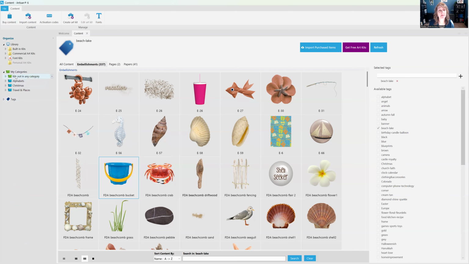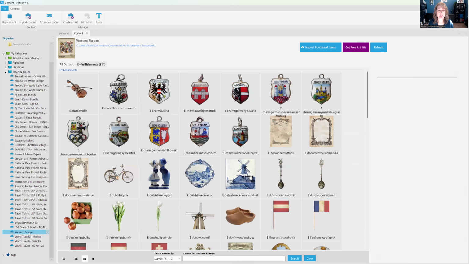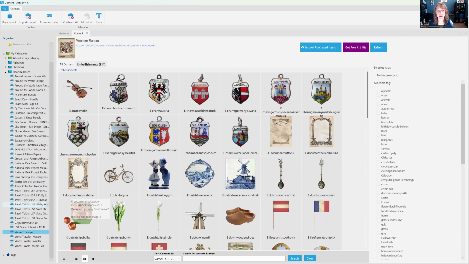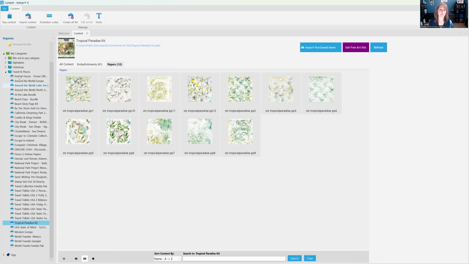So you can see over here at the left, I have so far three categories. I have alphabets, Christmas, and travel and places. If you click on one of those categories, if you can see over here where my mouse is, you click on that little arrow to the left of it, then you can see all of the different art collections that I placed in the category travel and places. Like this one, Western Europe. Now I click on it and I can see all of the elements. Tropical Paradise has elements and papers, etc.